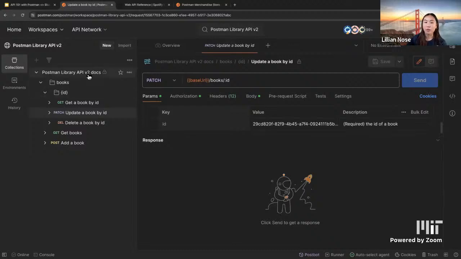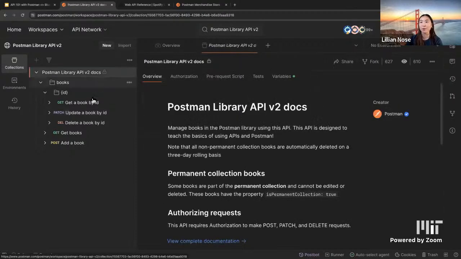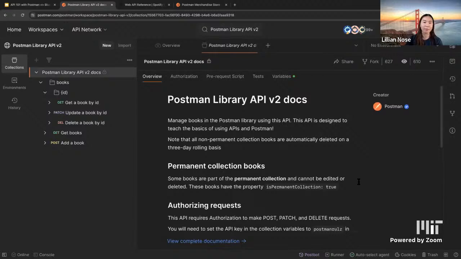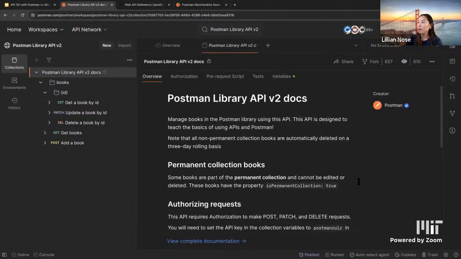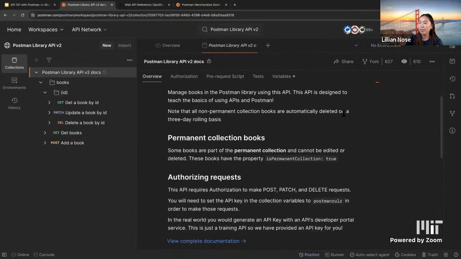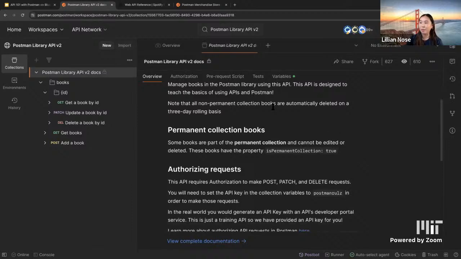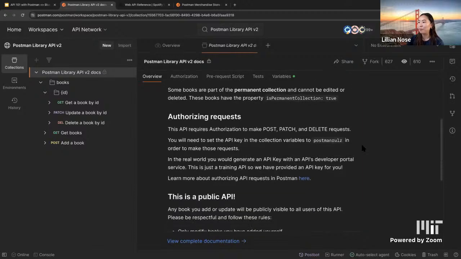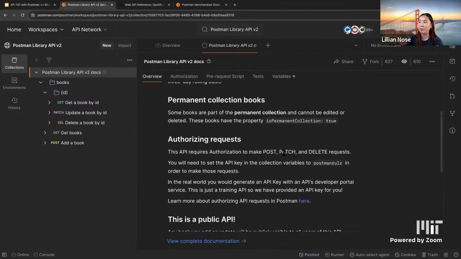All right, so hopefully you have your workspace. Hopefully we have this workspace up and we're looking at the same collection, which is Postman Library API v2 docs. While everyone's getting set up, I'm just going to go through and read the documentation because that's the first place we should always be looking with APIs. All right, so let's start looking at this. Manage books in the Postman library using this API. This is a non-permanent collection, books are automatically deleted on a rolling basis, which I was telling you about. And it's just going to tell us a little bit about the API itself.